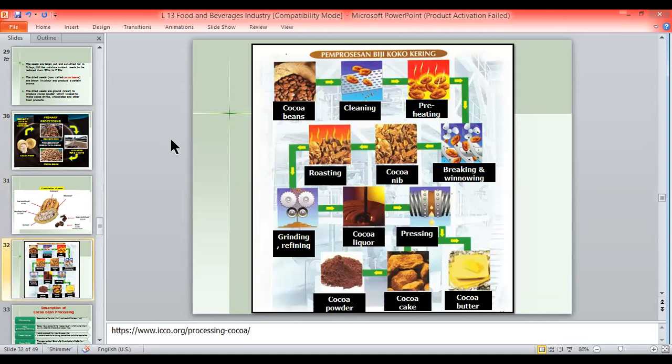Okay, so this is the process of how the cocoa bean will be processed to be the cocoa liquor, cocoa powder, cocoa cake, and the cocoa butter. Kalau tengok sini, this is the cocoa beans after we do the drying process, and we need to clean the cocoa bean surface, and then we do the preheating. Then we have the process of breaking and winnowing, which is the process to separate the seeds and the halves.